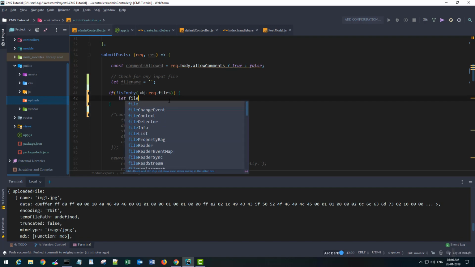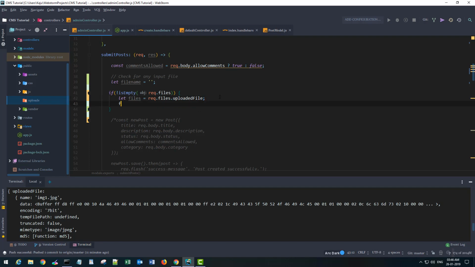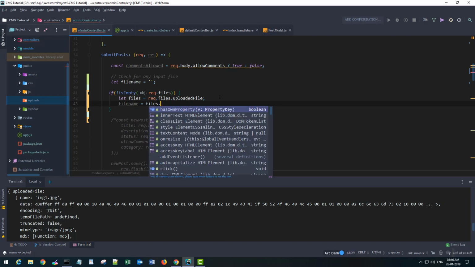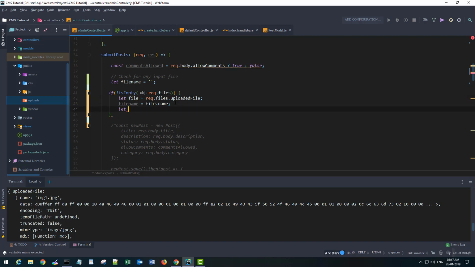So let files equals to request dot files dot uploaded file, and this is the name that we gave the input field, right? So our file name should be file dot name, not files, should be file. So we have only one file, and also create an upload directory. Upload dir that will be public uploads, something like that.